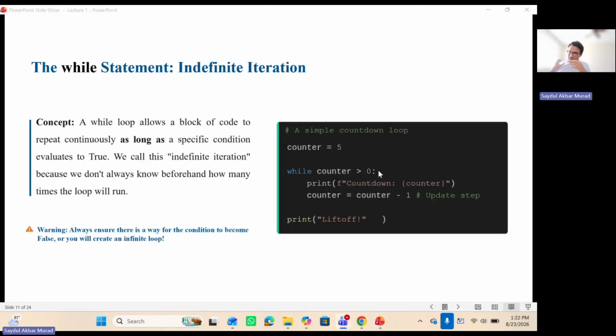That's why we have loops. Sometimes we use the for loop, and sometimes we use the while loop. Here we are learning the while loop.